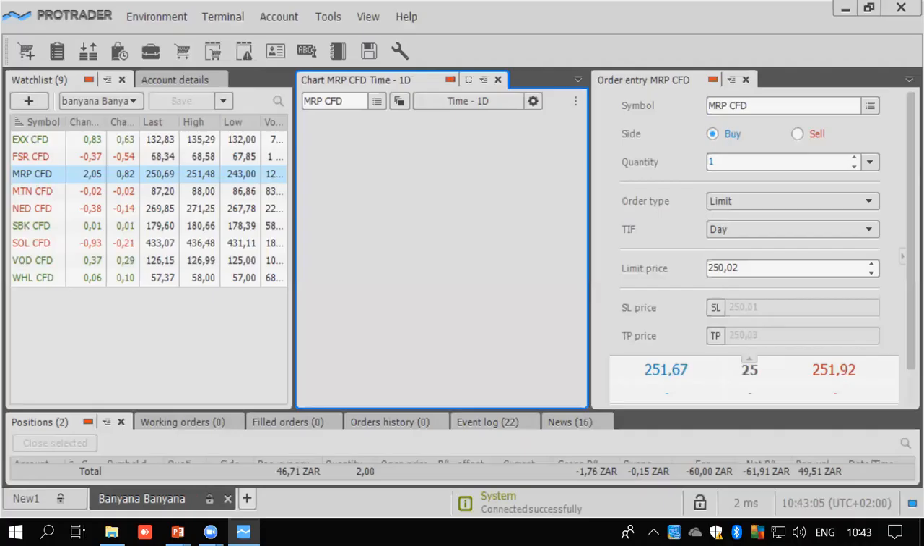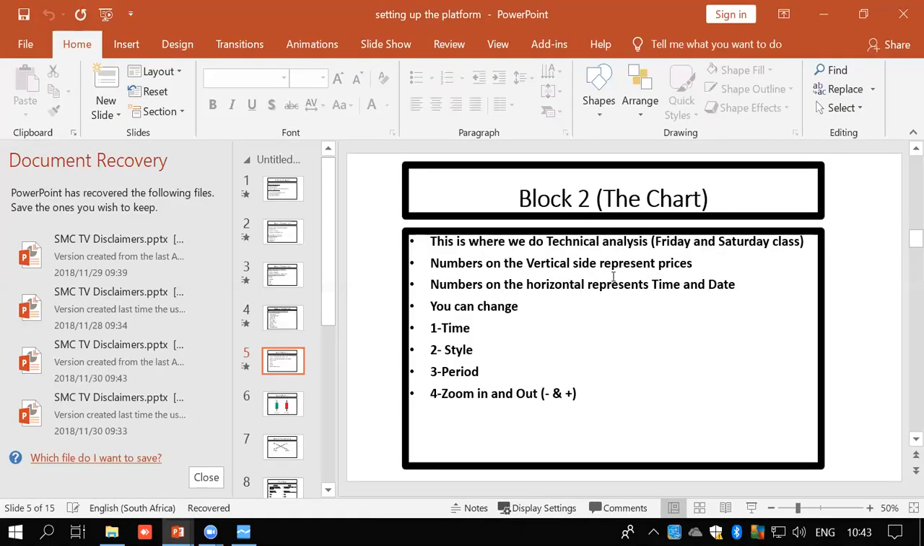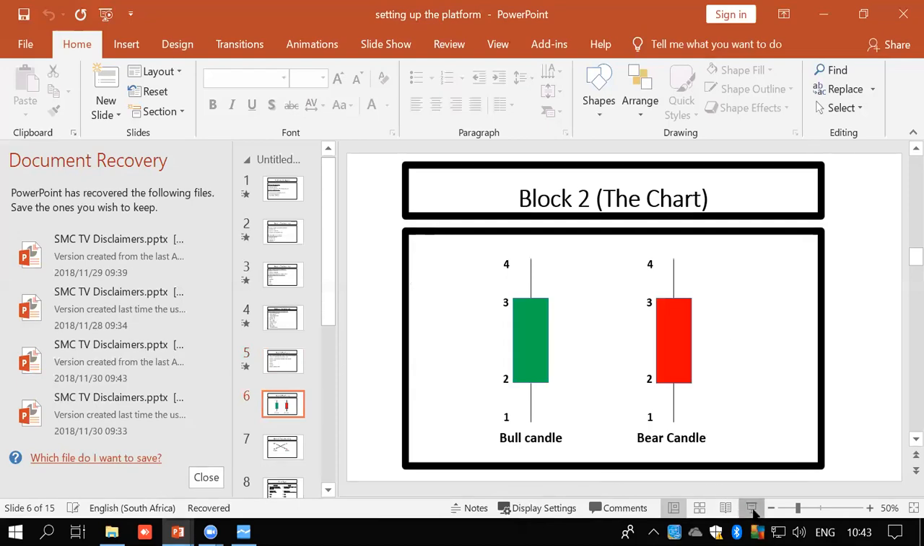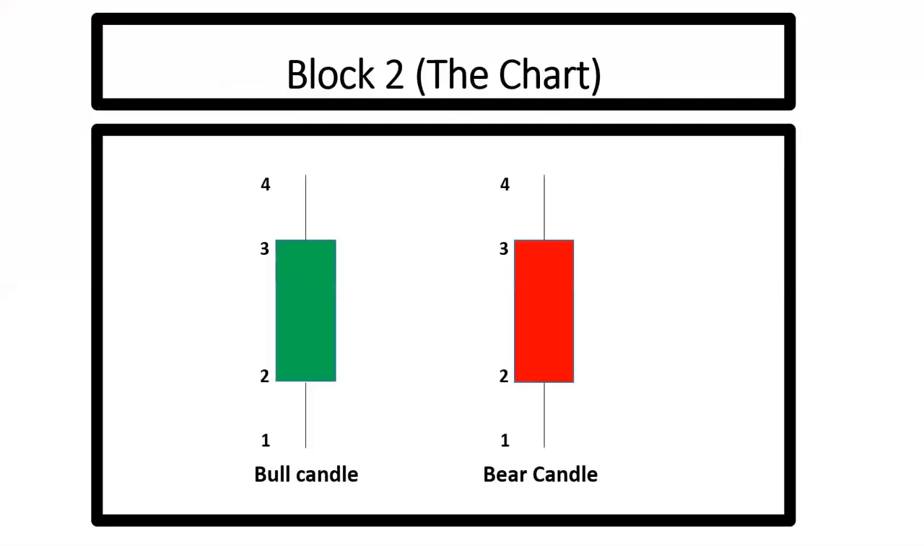So let me just do this. I have the bull candle and I have the bear candle. Now, do you see on the blue candle, I've labeled number 1, number 2, number 3, and number 4. On that bull candle, which number do you think is the opening price? Which number do you think represents the opening price? Number 2. Number 1, number 2, number 3, or number 4? 2.